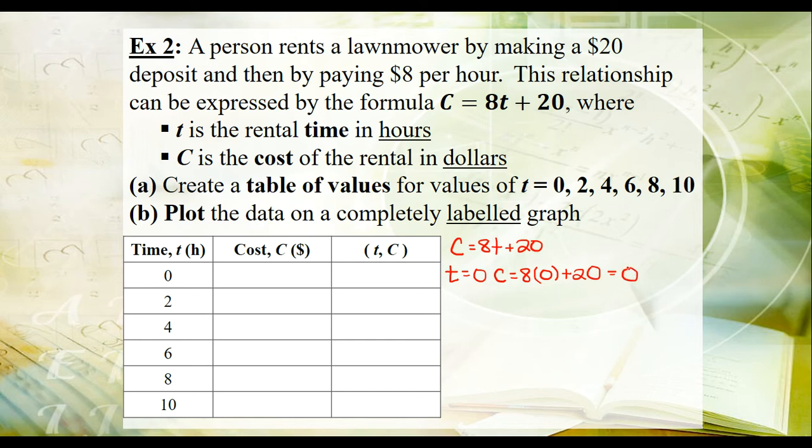8 times 0 is 0, plus 20 would give me, your cost would be equal to 20. Okay, that makes sense because it says that you have to put a $20 deposit down before you even start driving the thing. So at time of 0, or pushing the lawnmower, the cost is already just the deposit. Okay, so this would be 0, 20.